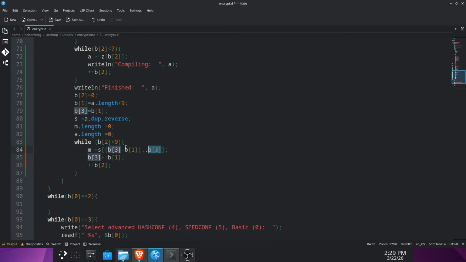And we need to have the B3 minus B1. It's the simplest way of doing that. Unless somebody else comes up with a better way of doing it, that's how I'm going to do it. I'm sure there is a better way, probably. Or probably not. I might have found the best way to do it.